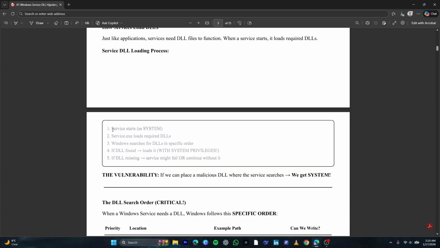So as I said earlier, let's say there is a specific service, and the service needs to run an executable, which will look for some DLL to load and perform normally. So what this .exe file is going to do is search for the DLL file in specific directories. If the exe finds any DLL, it will just load it with administrator privileges, right? And if for some reason the DLL is missing, the service might fail or just continue working but not perform well.